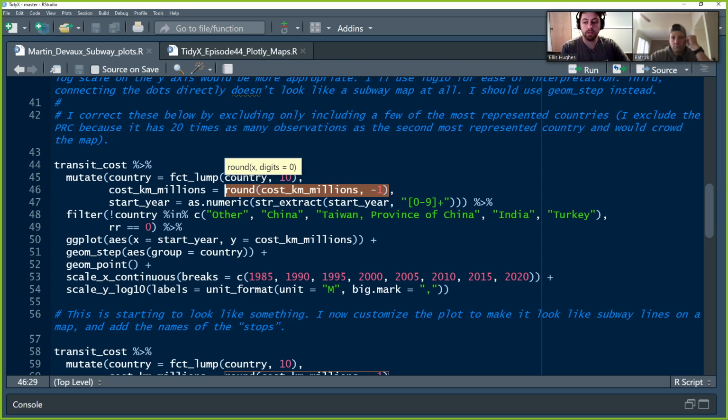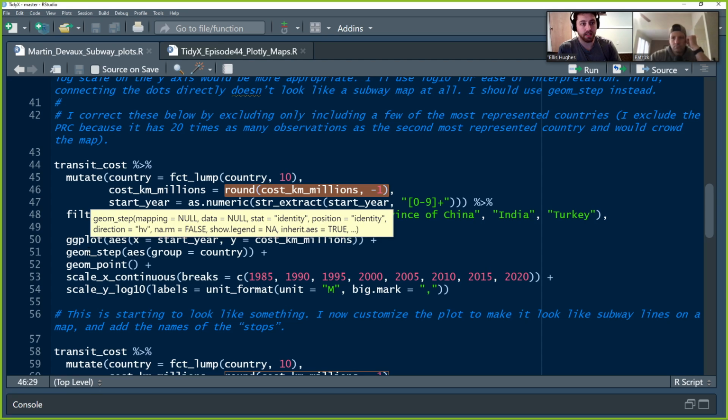And then we're going to throw it into ggplot, where once again the x-axis is going to be start year, and the y-axis is going to be cost per kilometer in millions again. But this time, rather than using a line, he's using a geom step. And we've used geom step in the past.